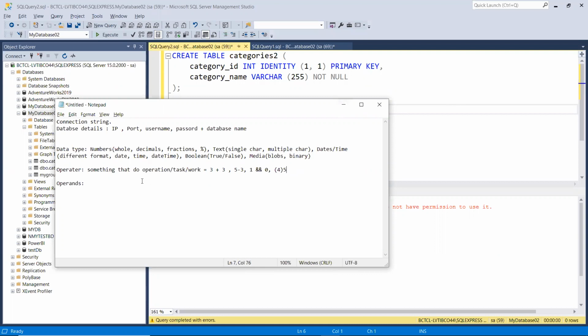And then operands are the entities on which the operation is to be performed. So if I say 4 plus 5, this is my operator, and these two are my operands.